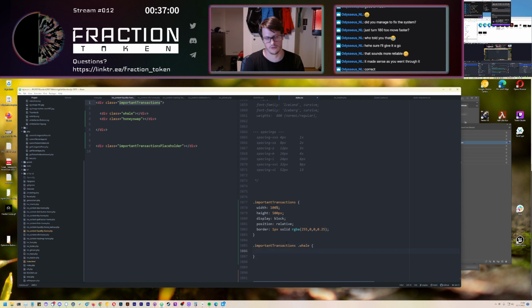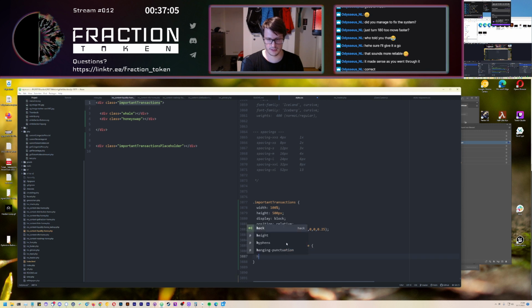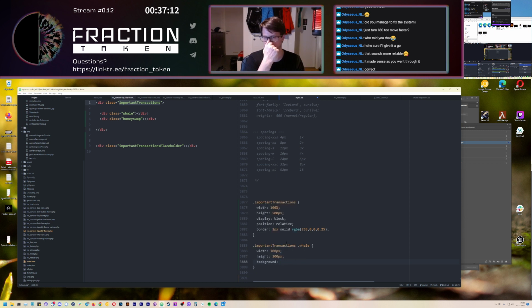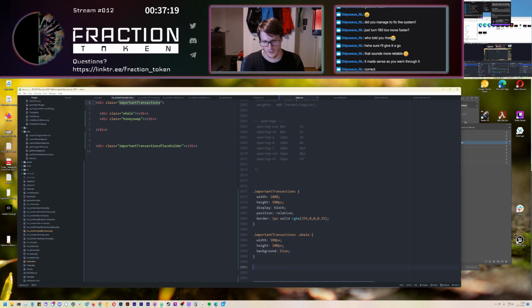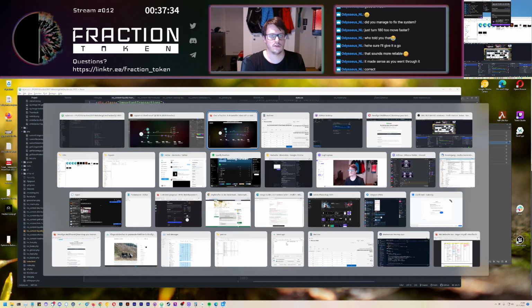let's try to make an explanation here. Let's say that's with 100 pixels and the height also 100 pixels. The background is red for now, or blue, just for testing now. And we have the border radius 100%, so it's a circle.